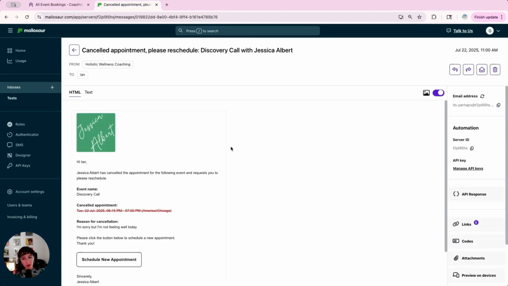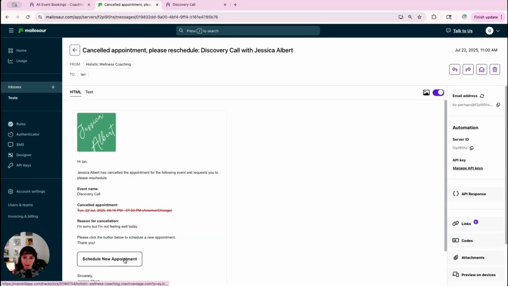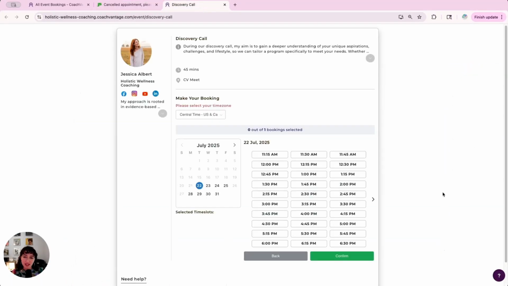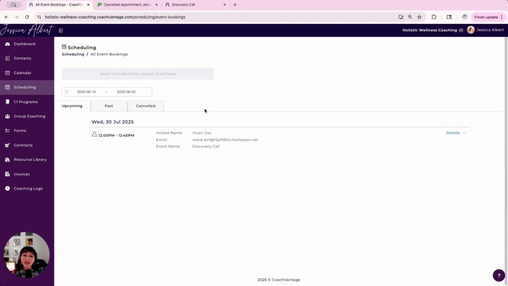Here is an example of what the email would look like. Your client will be asked to schedule a new appointment. Clicking the Schedule New Appointment button will redirect them to the Reschedule Booking page, where they can pick a new date and time for the event booking. As a quick note, when you request your client to reschedule a booking, the original booking gets canceled, and the booking record will be moved to the Canceled tab here.